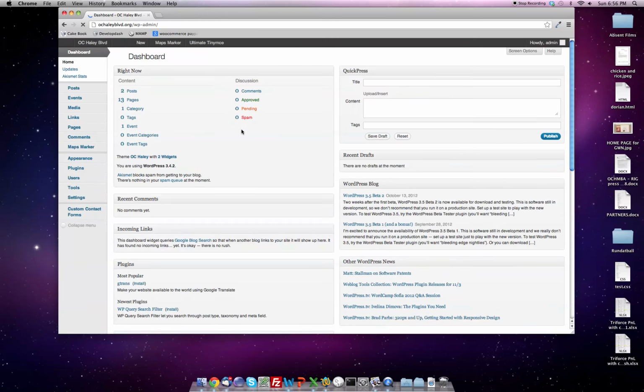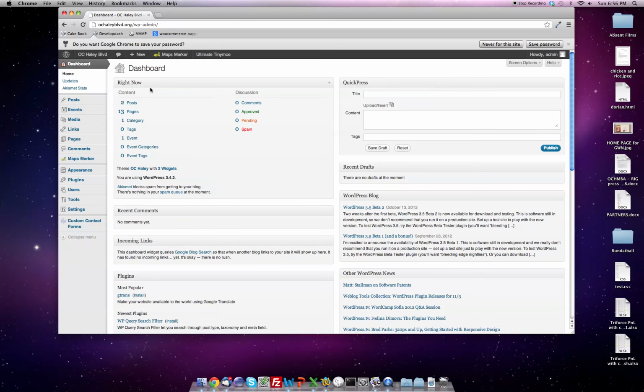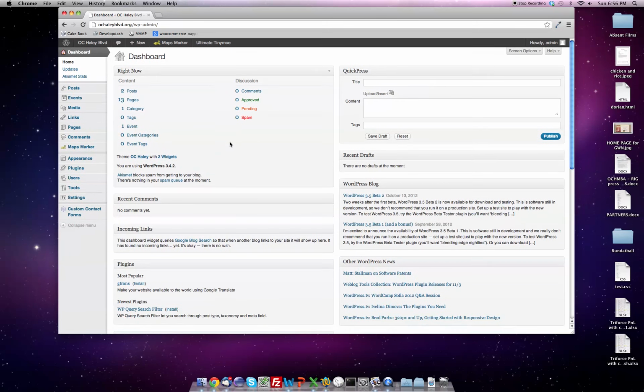Once you log in, you'll see your dashboard. This gives you a basic rundown of what your website looks like. So you got 2 posts, 13 pages, 1 category, 1 event. Here you can quickly post a news update or something, but basically what I'm going to do is run through all of these different tabs over here and show you how you can effectively manage your website through here using basic, simple computer knowledge.